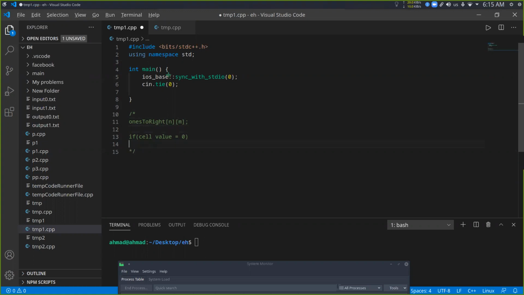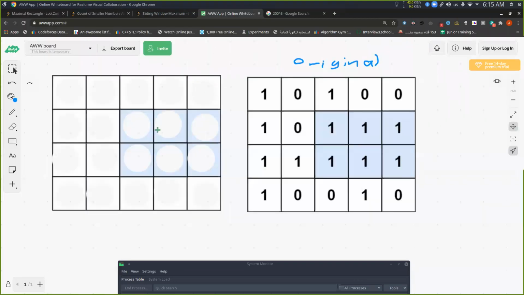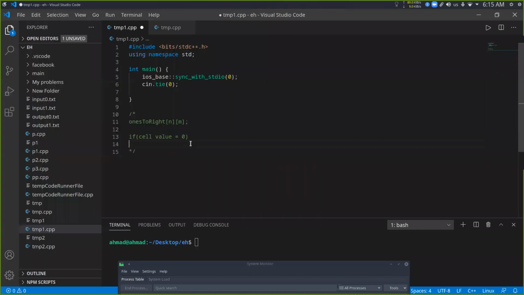And I loop, as I said, starting from the rightmost cell at any row. So let's say we'll start from the top to the bottom, and for each row we'll check the rightmost cell. If at any point I encounter a cell with value 0 in the main matrix, so here I'm standing, for example, at some index ij, and it has a value of 0, then immediately ones to right of ij will be equal to 0.